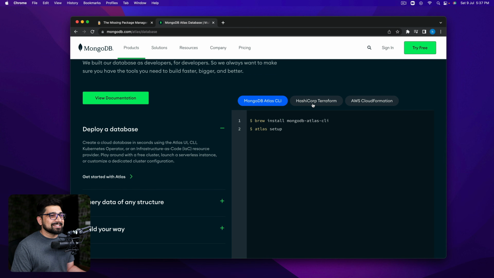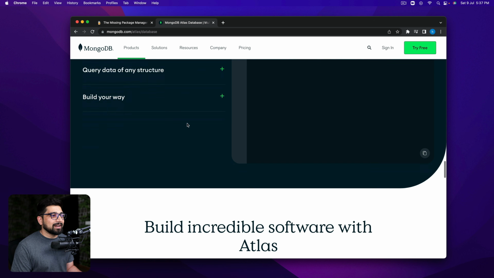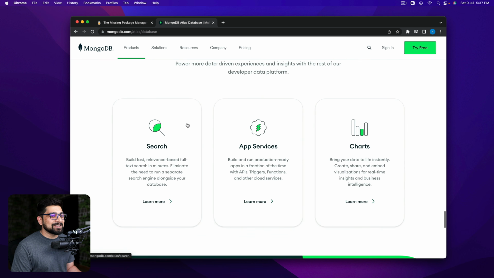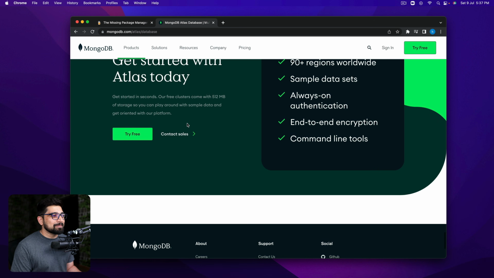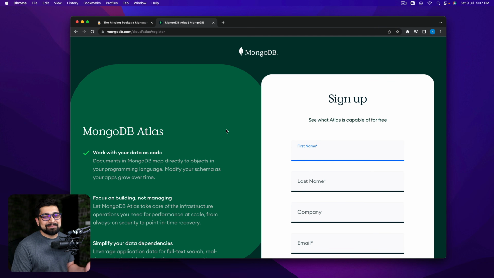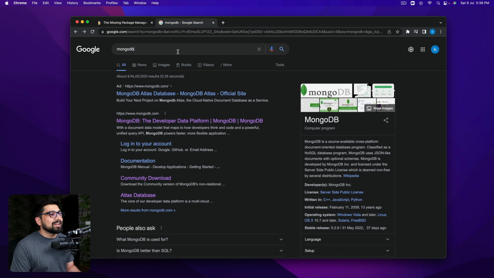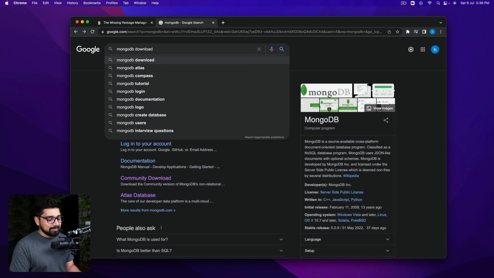Okay, this is CLI access. We have HashiCorp Terraform, CloudFormation. Great. But where should I download this? This is a bit problematic. Try for free. Is it going to give me something? Nah, it's asking for an account. You get the idea of how problematic this is. So what do you have to do in this case? Obviously, you'll search for MongoDB download.